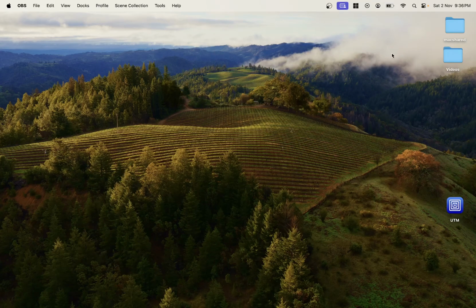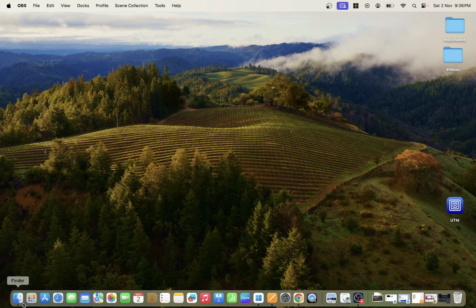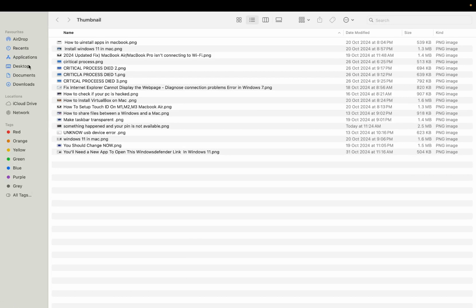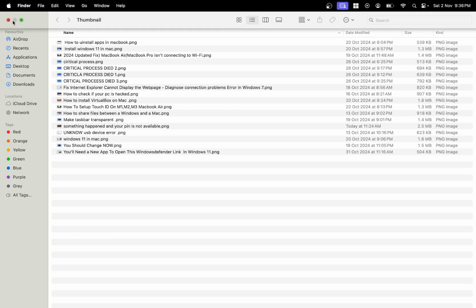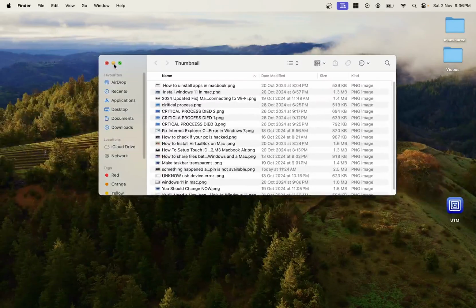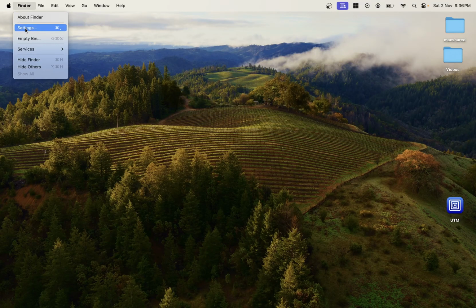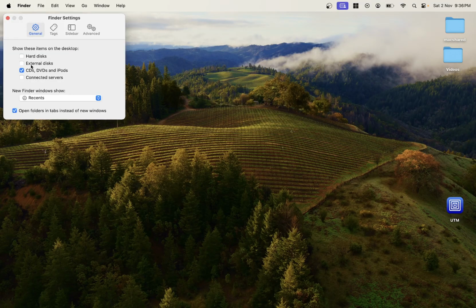If it is not showing up here, you need to enable some settings. So how to enable the settings? First of all, open the Finder app. Once you open the Finder app, look for the USB drive and the external hard drive here. If it is not showing up, you need to go to Finder options, then go to its settings, and make sure the external disks option is selected here.